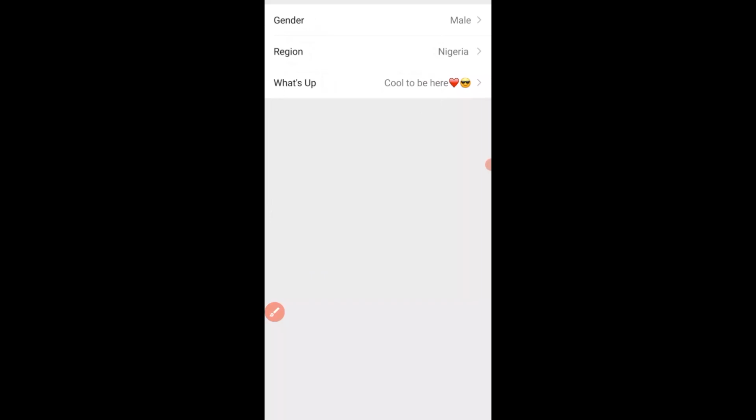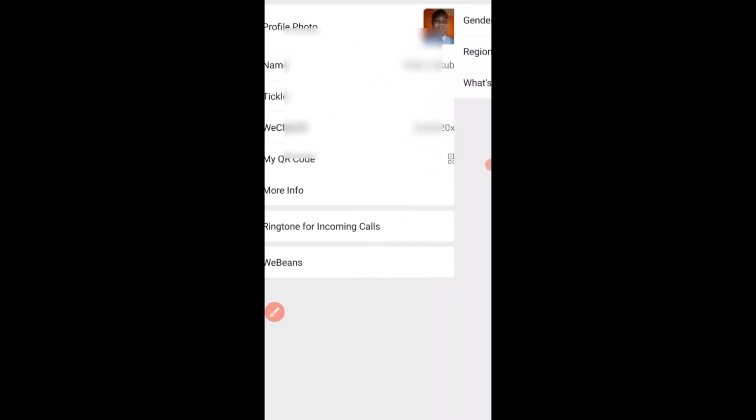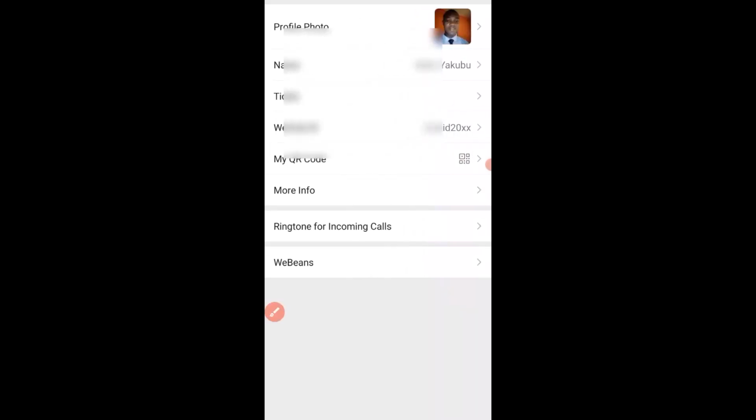So under my account, more info, this is where you can change your gender. You can change your country right here. If you like, then you can write your status right here. So that is for more info.